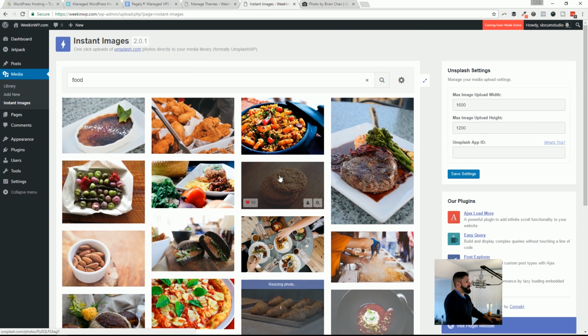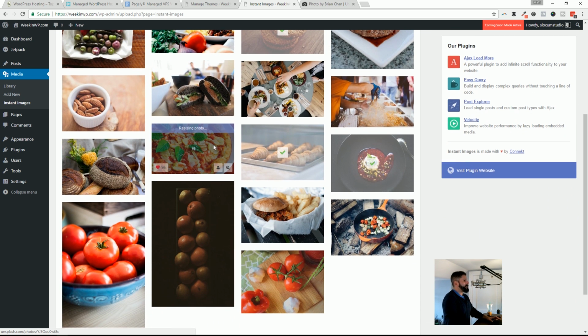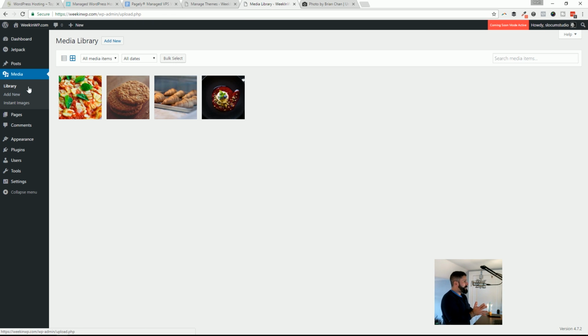I'm just going to grab a few here. So I'm going to grab these croissants. I'm going to grab these cookies. And this is like a pizza, so I'm going to take that too. So I clicked on 3 or 4 images here. And in my media library, there are those 4 images. I can use these across my entire site. In fact, let's go ahead and do that on my home page.